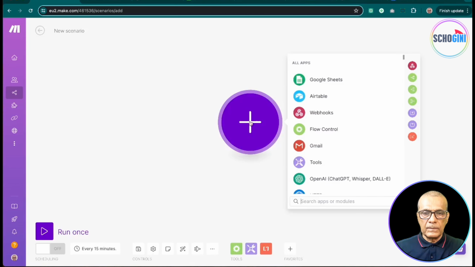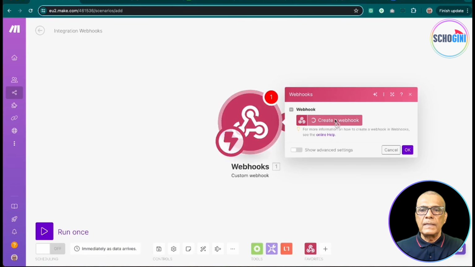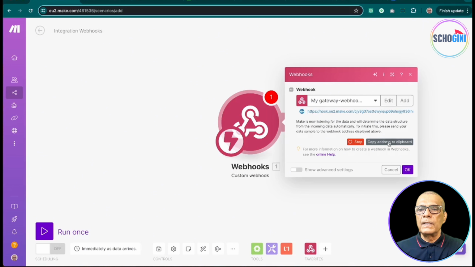Okay, so again, another webhook, custom webhook, create a webhook, and click save. So our webhook URL is there. Let's copy the webhook URL.